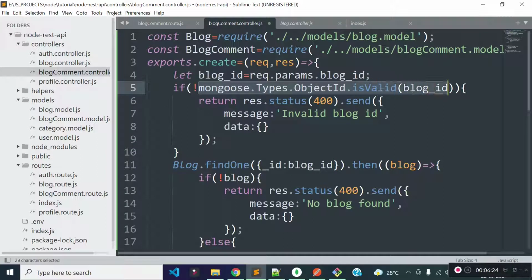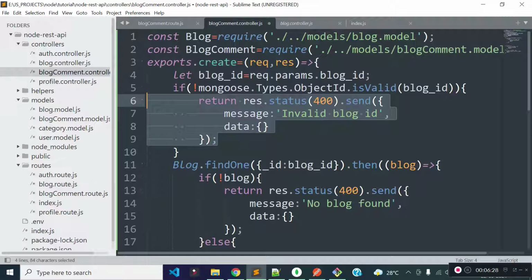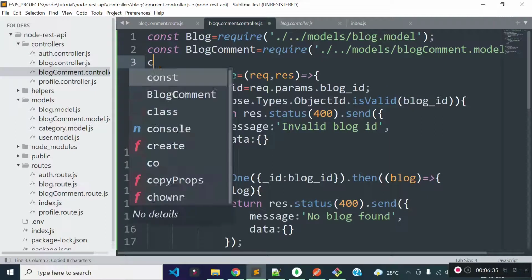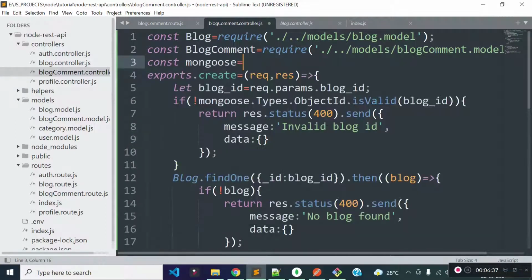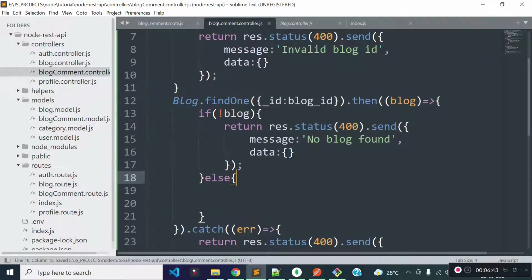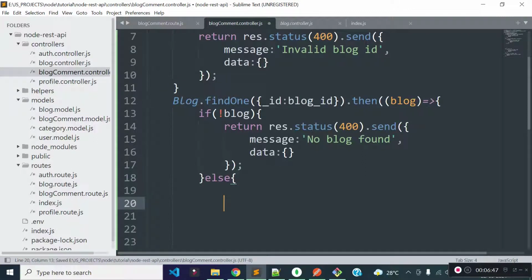Okay, and if this blog ID is not a valid mongoose ID, then we'll return a JSON response with message invalid blog ID. Because we are using the mongoose library here, let's import the mongoose library here and store it in a variable called mongoose. And then inside this else block I'll add validations for our comment field.